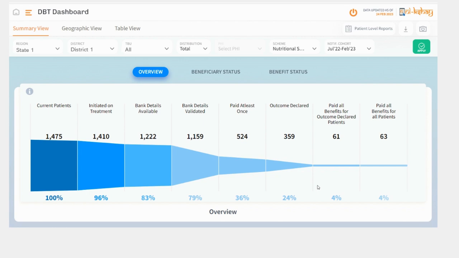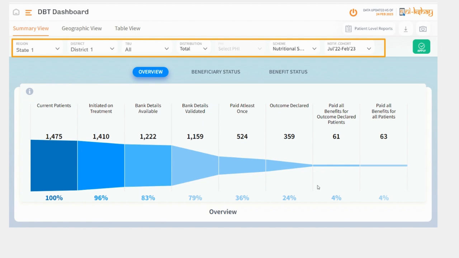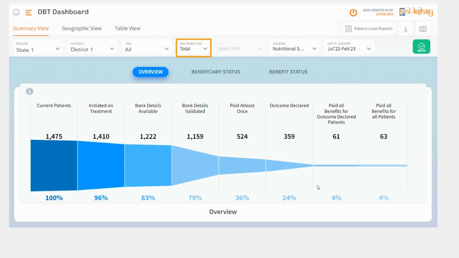Every chart is provided with an I or information button to define in brief the indicators of the chart. Various filters are provided for selection and viewing the dashboard. To begin with, the state, district and TU distribution, that is, public or private facility type, can be selected.